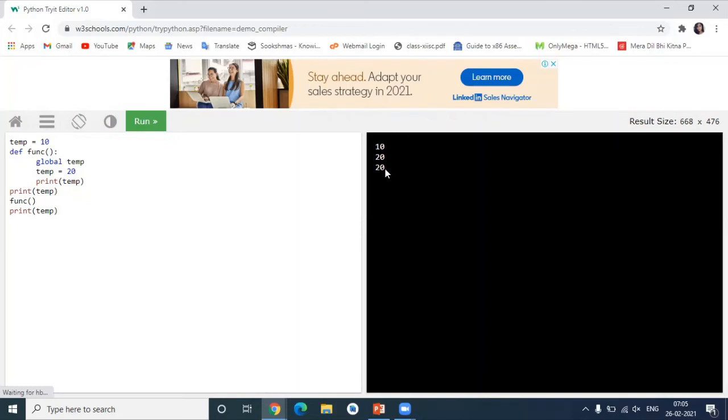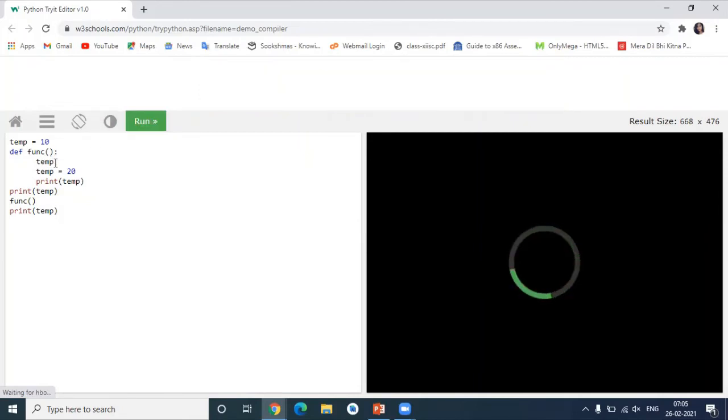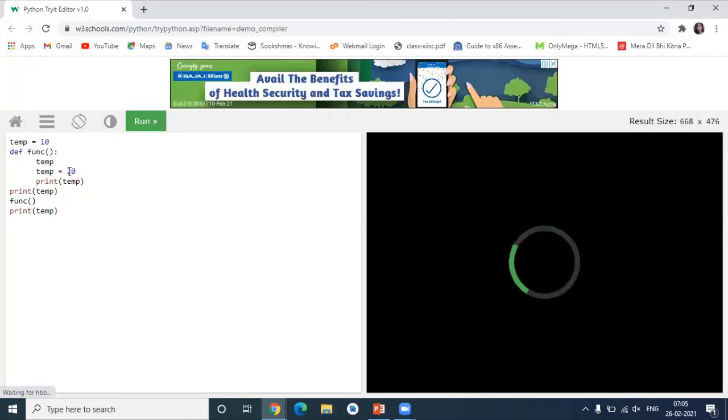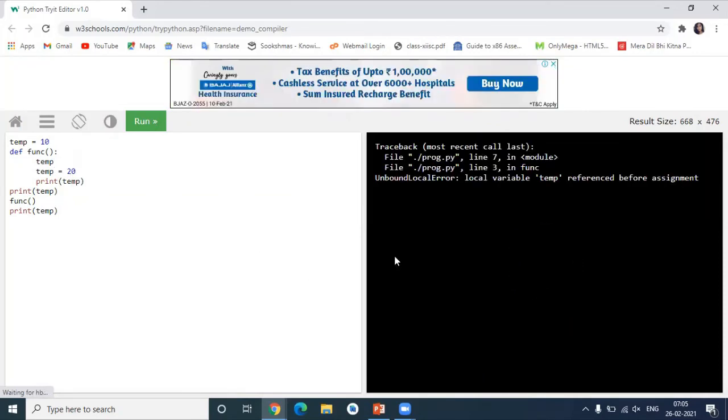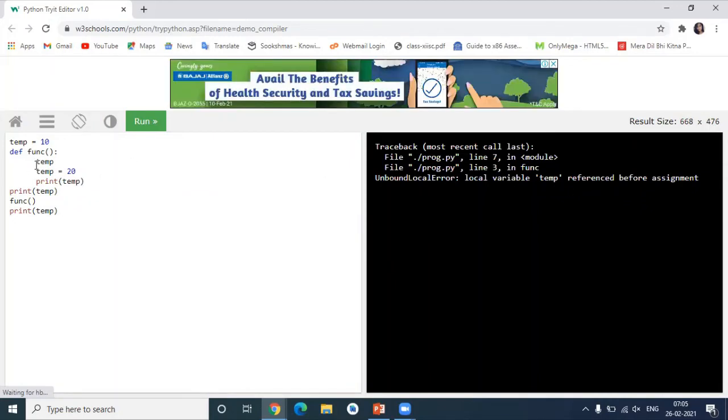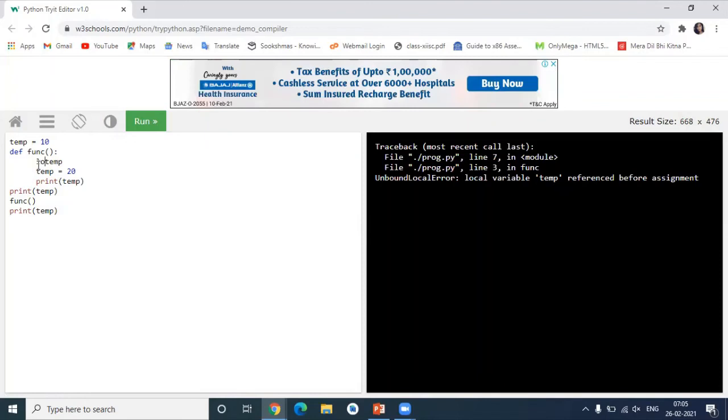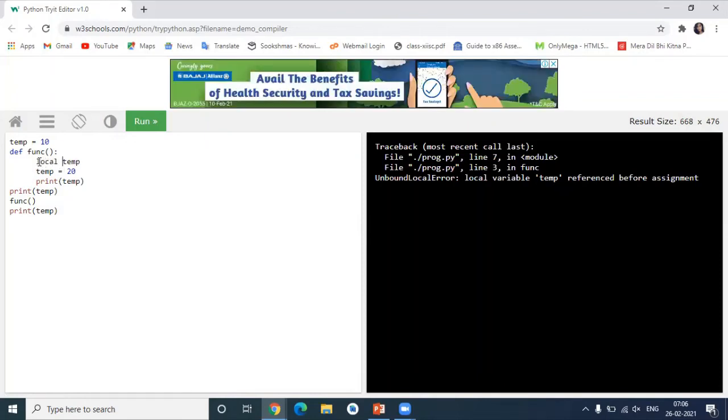10, 20, 20. Let me remove this global also. Then you can understand clearly. Okay, now I can run. Now it is showing only 10. Why? Because this temp acts like a local variable here. So it is just changing the value here only. Why is it local? Yeah, it is a local variable 10. So for that reason, it is a local.